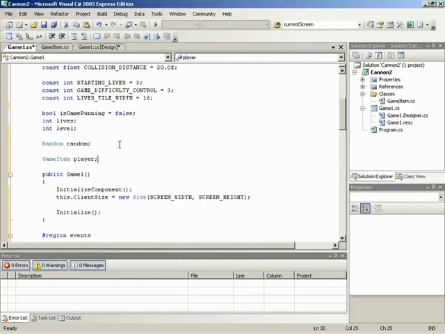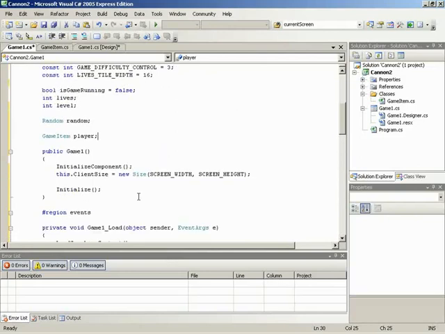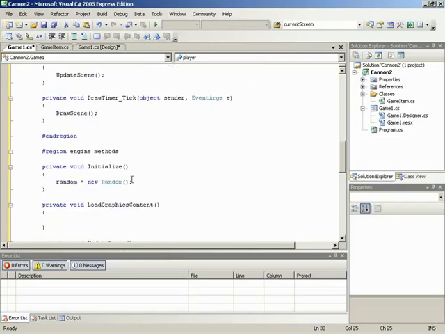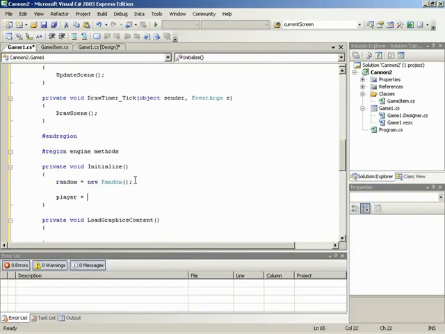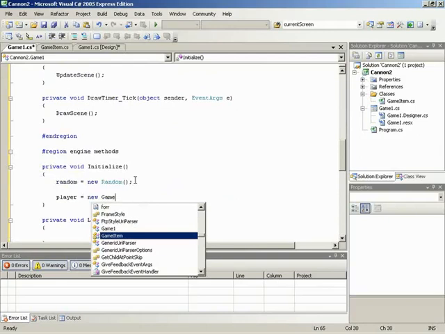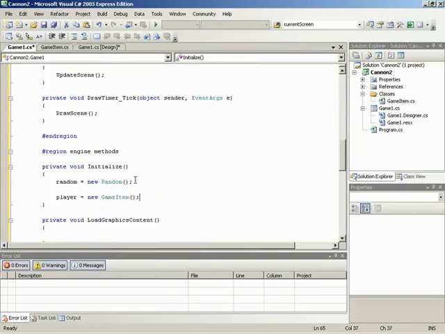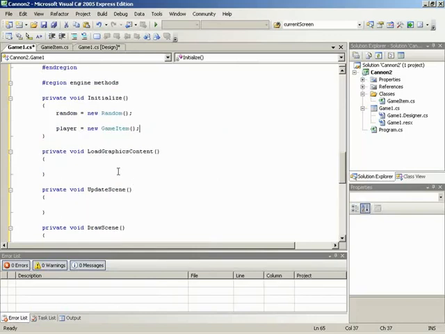Okay, so now that you've got it, the next part of this was initialize it. Let's jump down to initialize, jump below random. I'll add in an extra line below random, and we'll say that our player is equal to new game item. Alright, so now that we've got them, we need to load information. We need to load that image into the picture box. And we also need to link that picture box to the player.